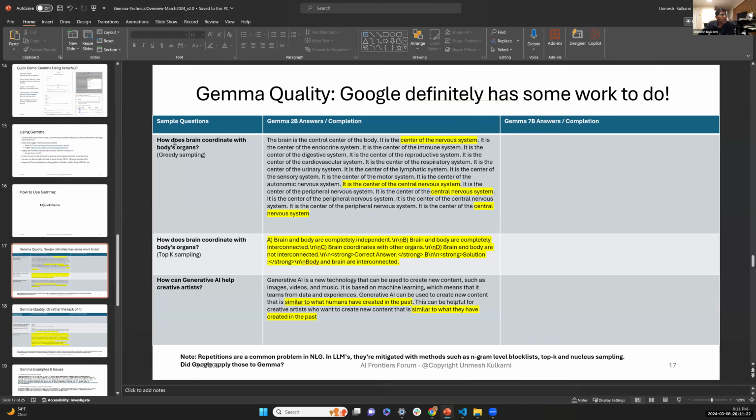I'll give you some examples here. So I asked this question, how does the brain coordinate with body's organs? And here is the answer I got. The brain is the control center. Now, I'm not going to read all of that, but look at these words. Center, it is the center of nervous system. It is the center of endocrine system. It is the center of. So it is not really responding in a human-like manner. I highlighted this, it is also repeating the same content 4 times right here.